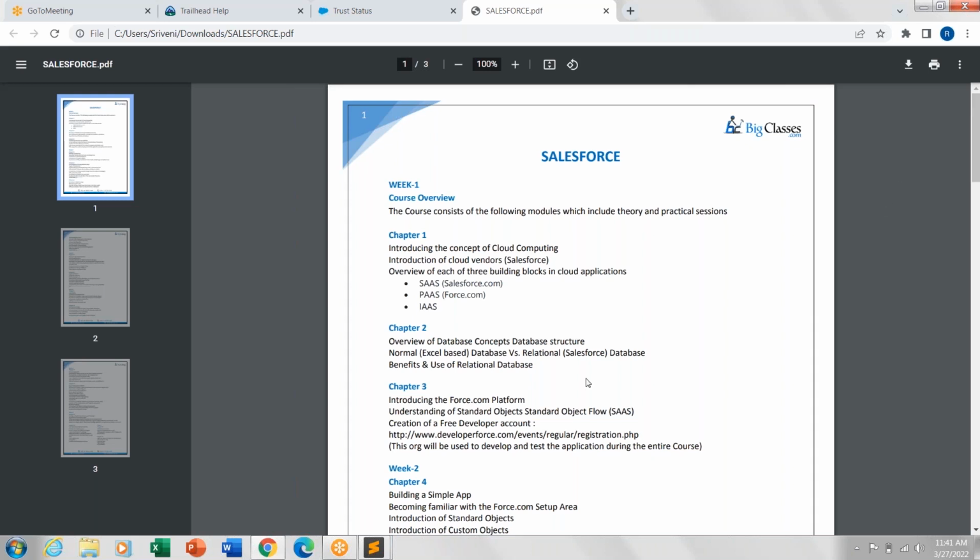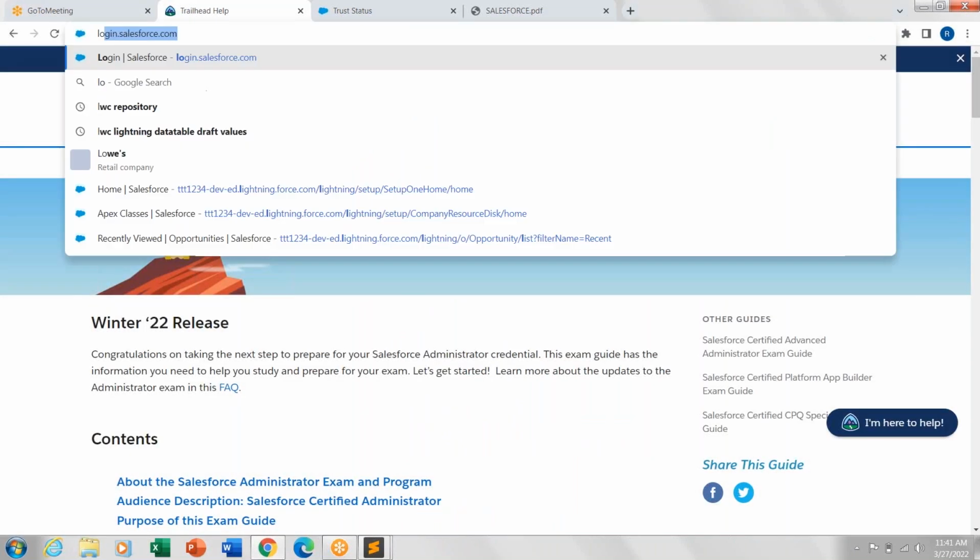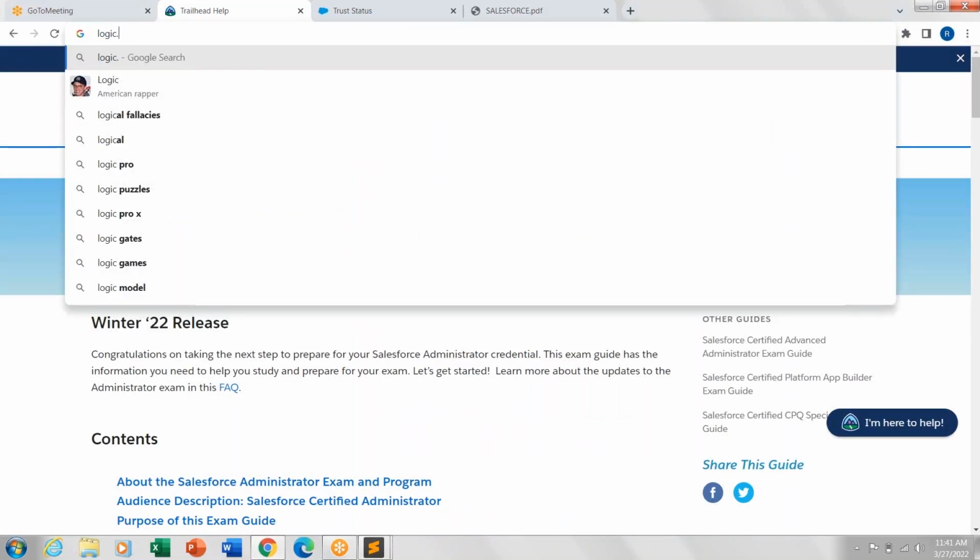Any questions here, guys? One thing: what is the database that is used by Salesforce?